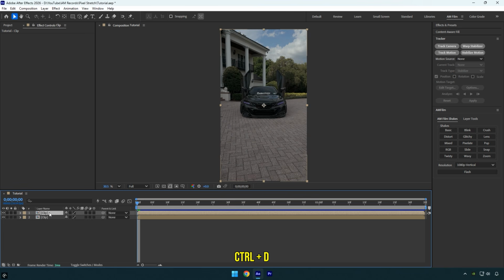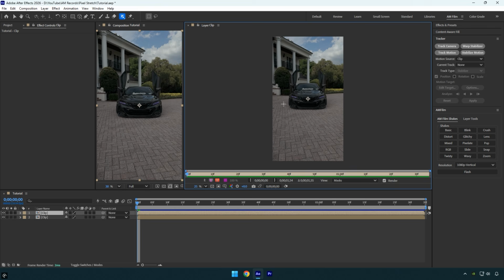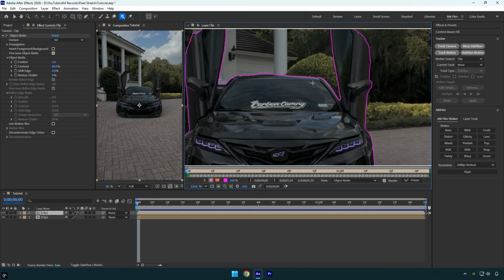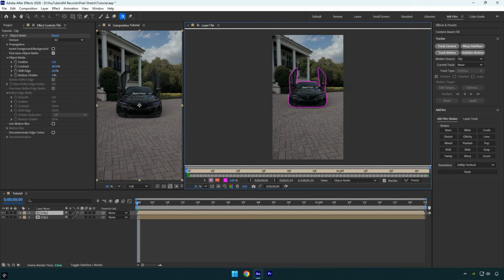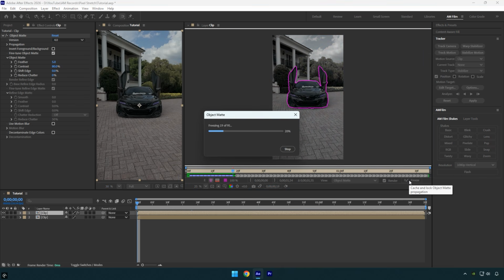First, duplicate your video layer and select the Object Matte tool. If you're using an older version of After Effects, this tool is called the Roto Brush tool. With the tool selected, double-click the video layer and start rotoscoping the car as precisely as possible. Once you're done, click the freeze button and wait for the process to finish.